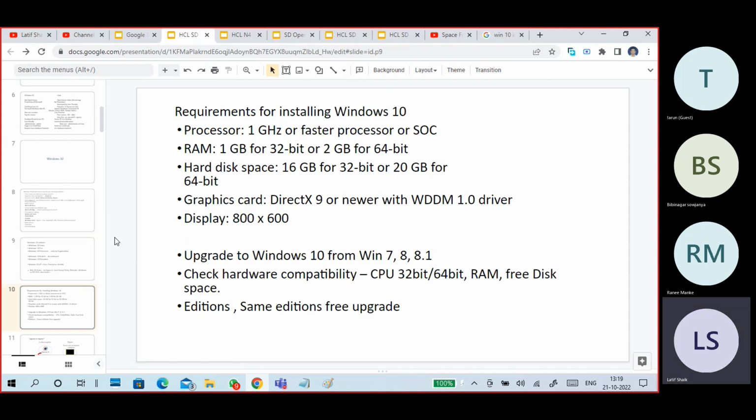Okay, guys, here it is. You want to install Windows 10 on your PC, so your PC must meet the basic requirements. Your computer must have a minimum 1 gigahertz processor or more, and 1 GB of RAM for the 32-bit Windows 10 operating system. If you want to install the 64-bit version, then 2 GB of RAM is required.